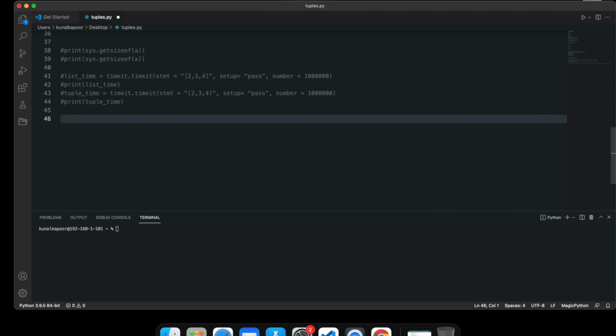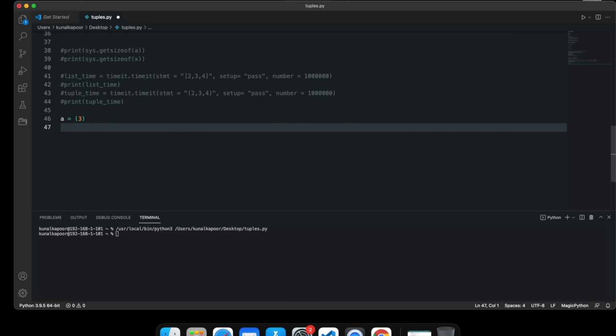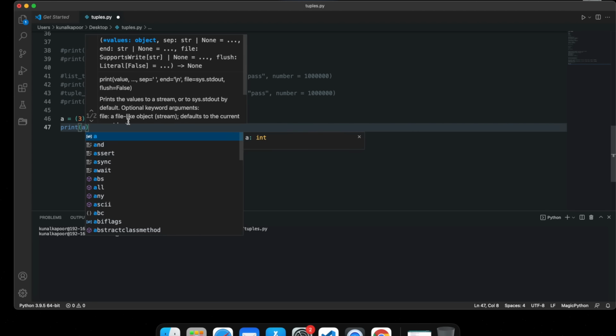Okay. What's going to happen if I type a tuple a as 3? So it's just a single value tuple. But is it really a tuple? If you run it, you will get the answer. Oh god, I keep forgetting that I need to print this. Sorry about that. So print a.